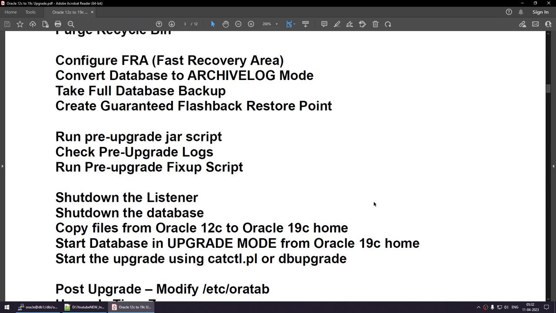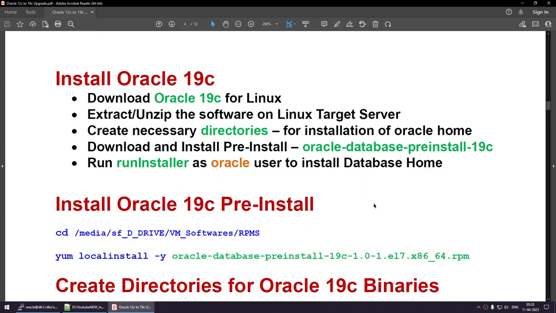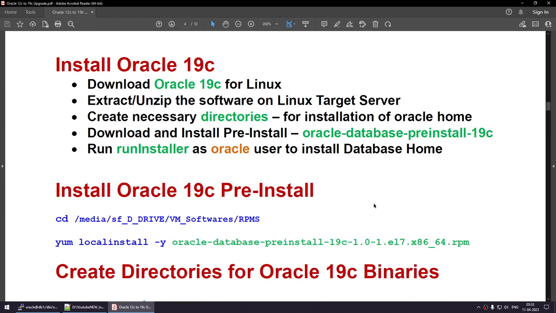The first step, as I mentioned, is installing Oracle 19c. To install Oracle 19c, download Oracle 19c for Linux, unzip it on the target server, create the necessary directories such as Oracle home and Oracle base, install the Oracle database pre-install package, and then run the runInstaller as the Oracle user to install the database home. Let's get on to this.